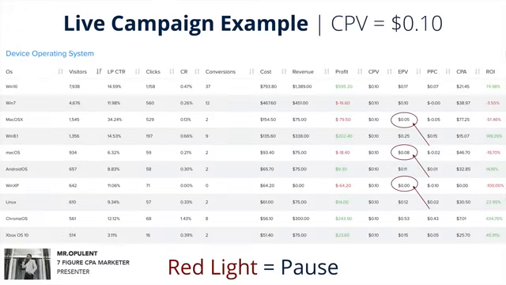Now, here's a live campaign example. Here's a screenshot inside my Test Easily account for different operating systems. Within a specific campaign, we're targeting multiple operating systems, but different operating systems have different levels of profitability. So again, we want to look at 2 main metrics, our CPV and our EPV. Our CPV is our cost per visitor, and we're paying 10 cents to get somebody to click on the ad and come over to our landing page.